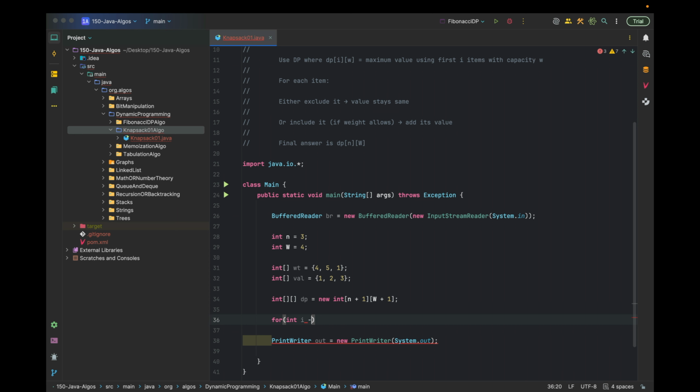Let's write two for loops here. I'll go with i equals 1, i less than or equal to n, and increment. Within that, I'll go with one more for loop: int w equals 0, w less than or equal to the main capital W that we have considered, w plus plus.